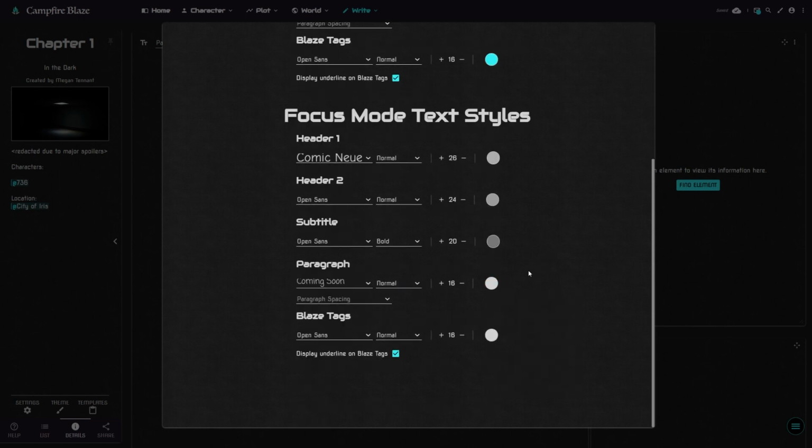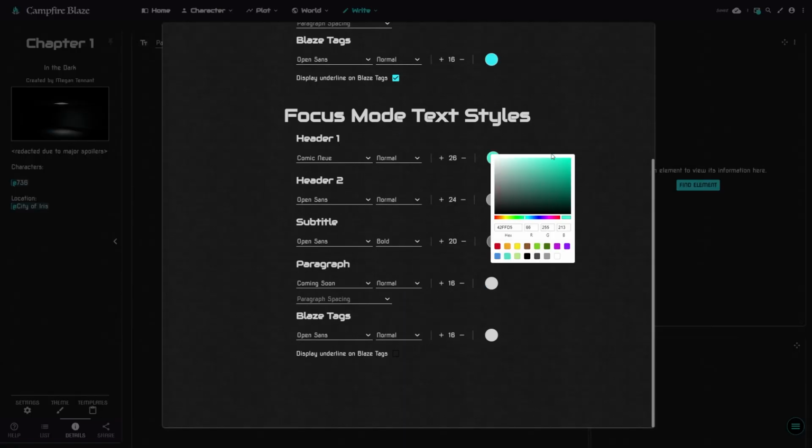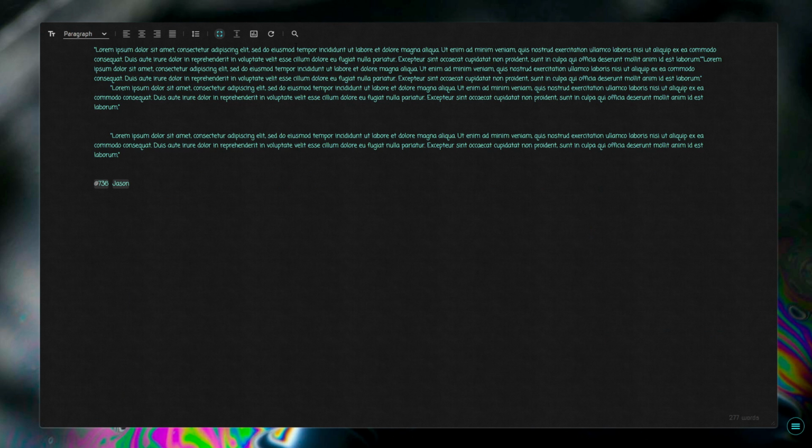So if you find that writing in Comic Sans actually does help you, but you're too ashamed to let others see, you can hide that dirty little secret away in focus mode. I mean, not that I've ever considered such things, but you know, you do you.